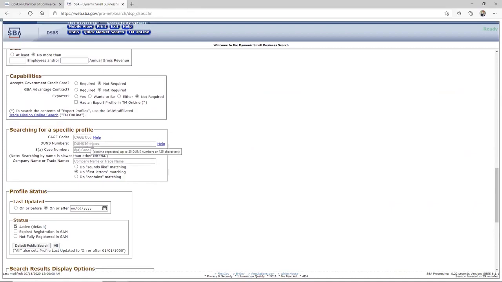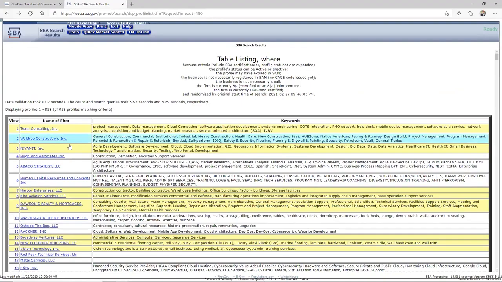Type in your CAGE code, your DUNS number, or if you don't know that, you can type in your company name, part of it, to find your company, and then look in there and find out if you have a full profile in there. I want to just pull up one more of these companies just to expand on this tip a little bit. Come on, load faster. Sorry, it's taking a minute.